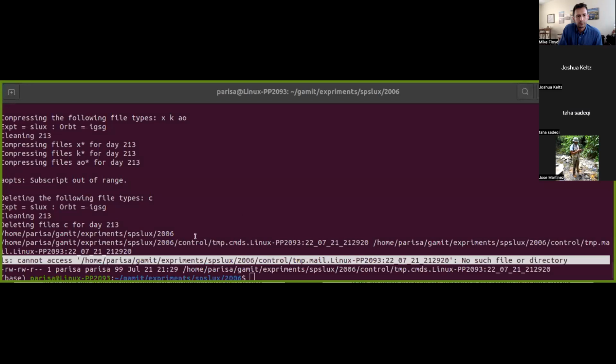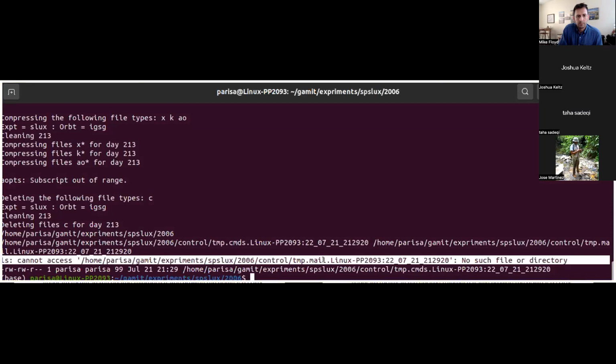Okay, this line cannot access tmp.mail. It's because I didn't add my email address for getting the summary, right? It may be for different reasons, but you can usually ignore those lines. Those lines are usually the scripts testing to see if a file exists. And if it doesn't exist, it might ignore it, or it might try to create it. But that's really just the result of the test. Like, does this file exist?